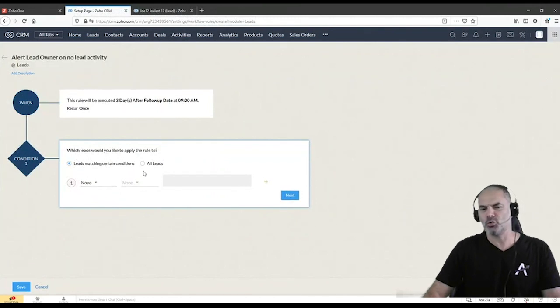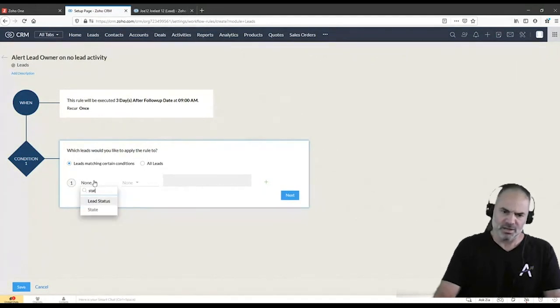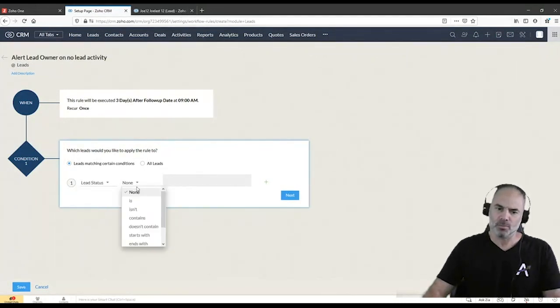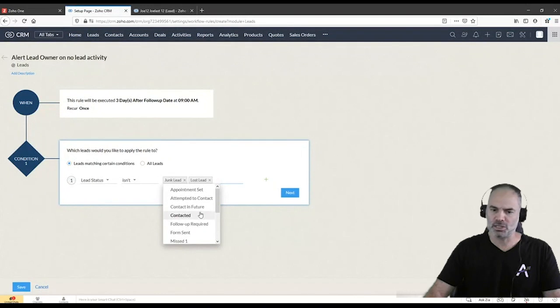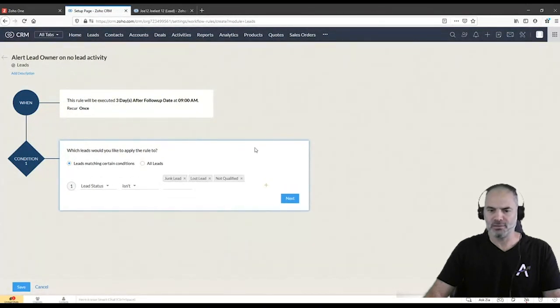Now, I don't want to have any kind of criteria. Actually, you know what? I want to have a criteria. If the lead status is not junk lead, and is also not lost lead, and also if it's not qualified. So basically, if the lead status is anything except junk, lost, or not qualified, I like to get this notification.